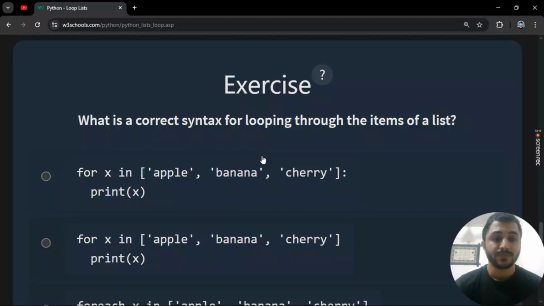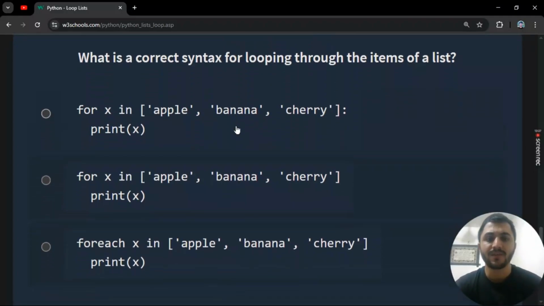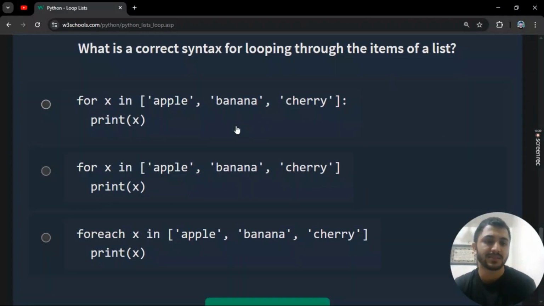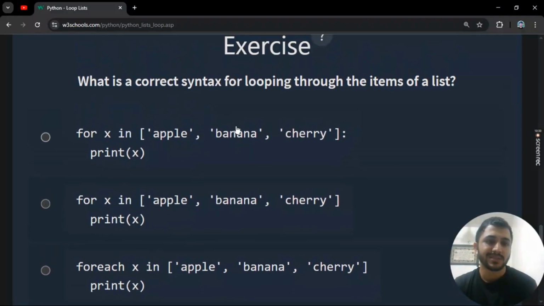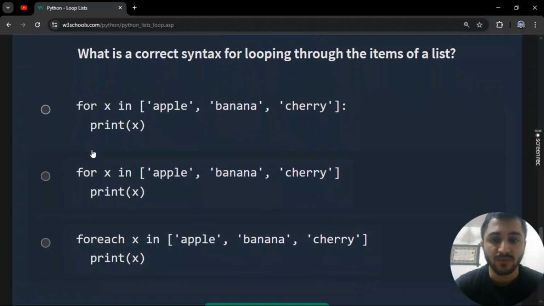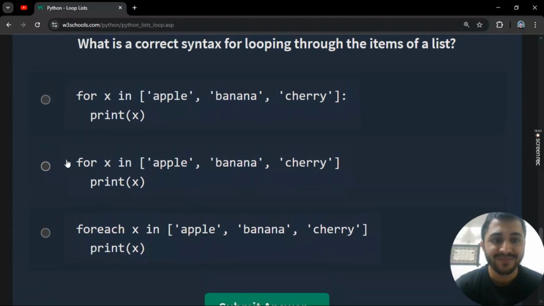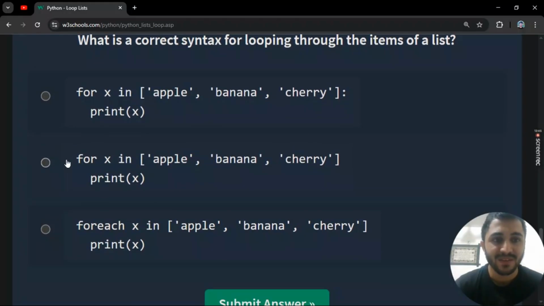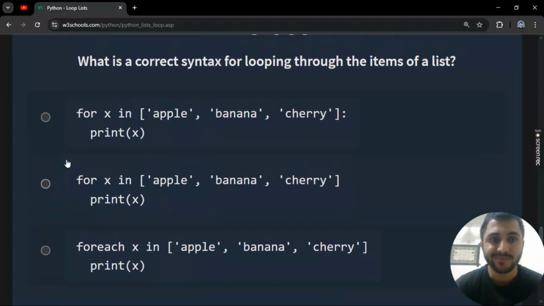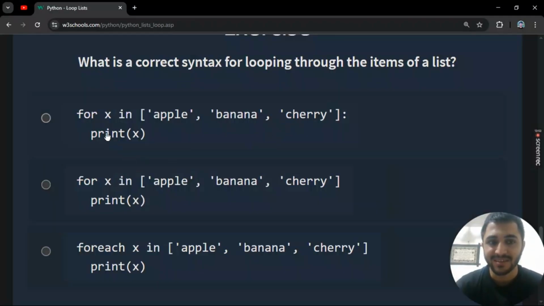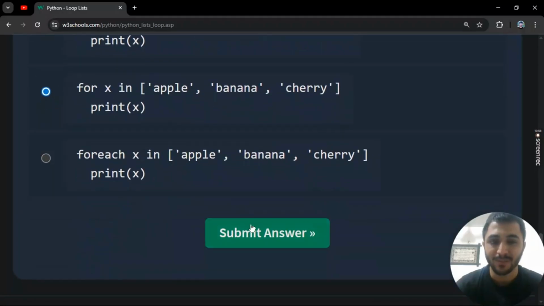So what is the correct syntax for looping through the items of a list? What is the correct syntax? We have already discussed a lot of syntaxes, but for now let's see which is the best. Don't use any of these, it seems a little confusing. This second one will be okay.